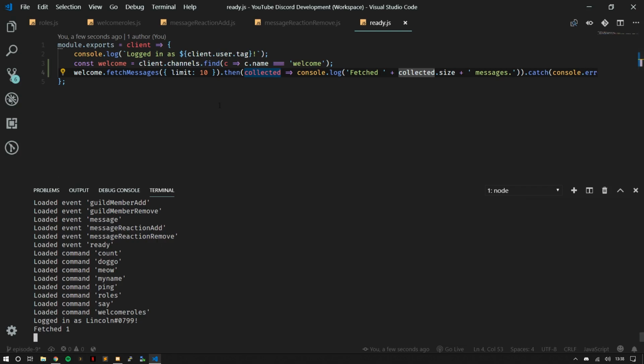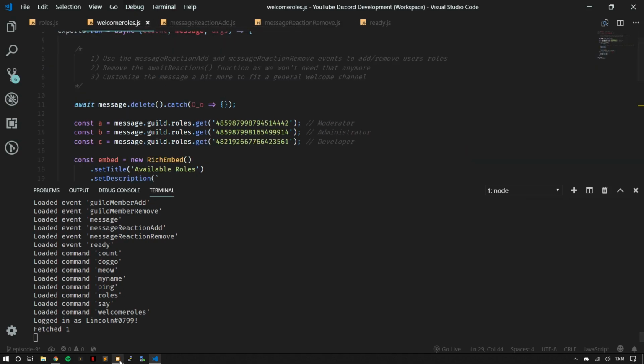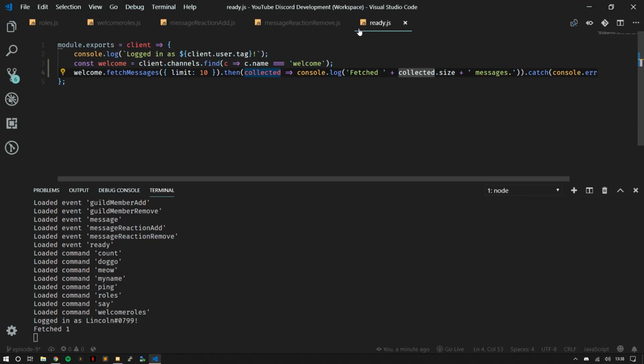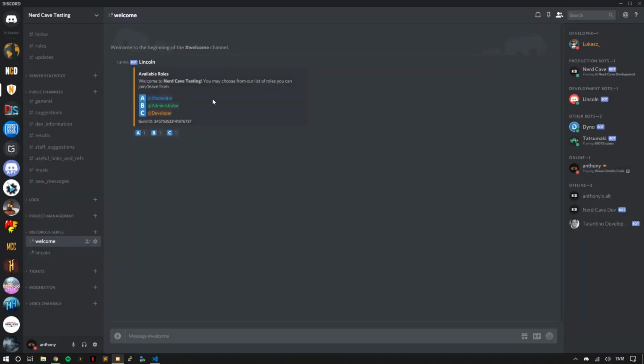Anyways, that's going to wrap up the video as we covered the message reaction add and message reaction remove events, the welcome roles command, which you can use in the welcome channel of yours, and the ready event to make sure that those messages are cached whenever the bot is loaded from the welcome channel.